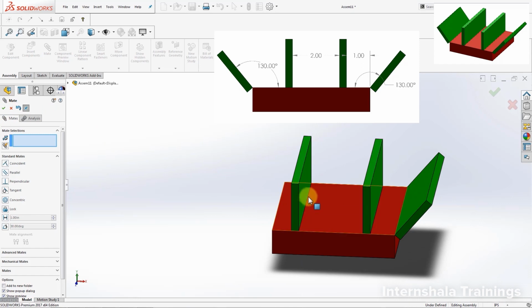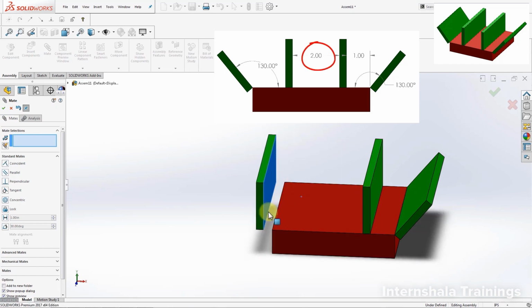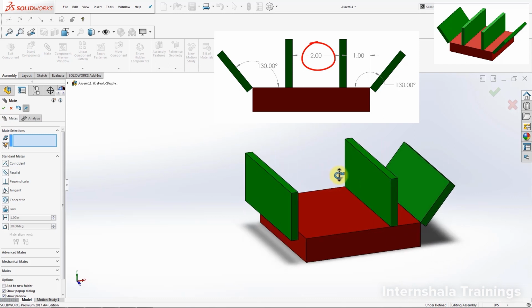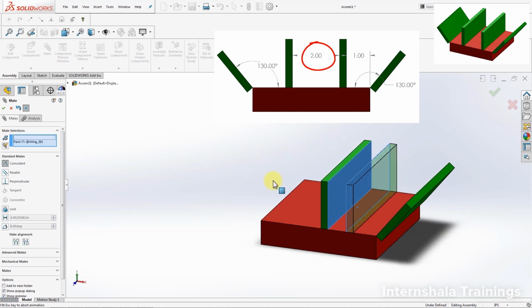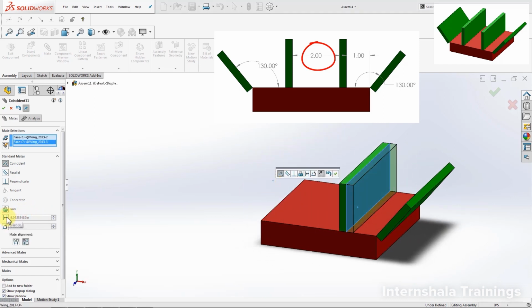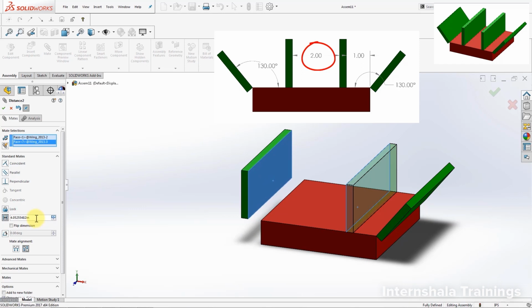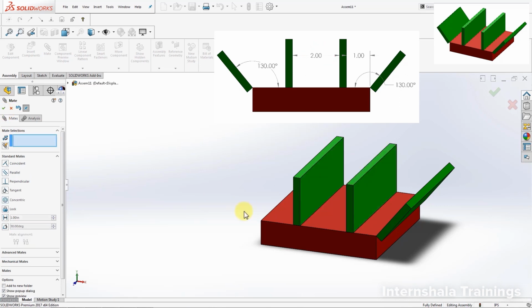Now again, I only have the distance to specify. According to the drawing, the distance between the two wings is 2 inches. So I'm going to select this face here and then this other face here. Again, go to the standard mates, go to the bottom, click on distance, and then type in 2 and click OK. Now we have that fixed as well.